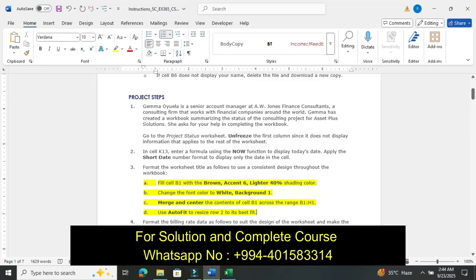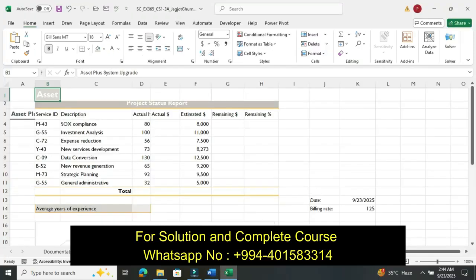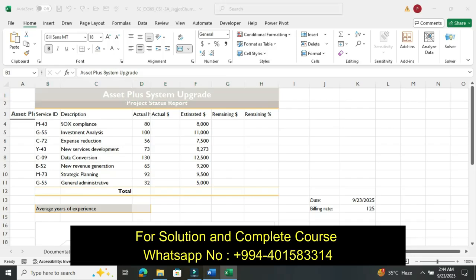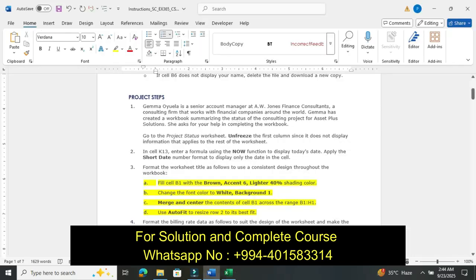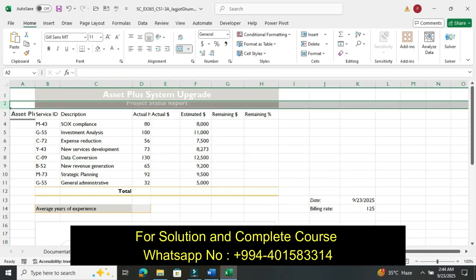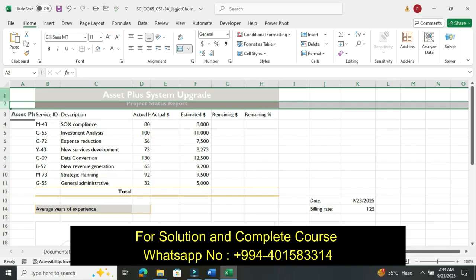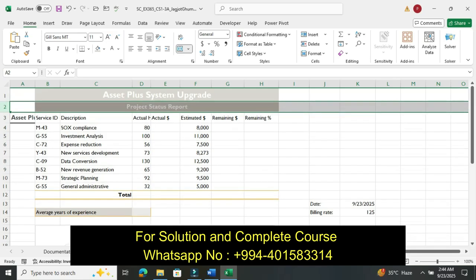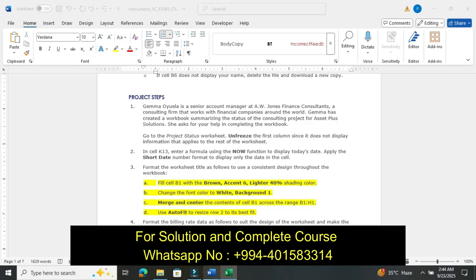Then merge and center the content in B1 to H1. So go to Merge and Center and mark the content. Then use AutoFit to resize row 2. So simply select row 2 and double click here for AutoFit. So row 2 is AutoFit. So our step number 3 is completed. Nothing more to do in this step.